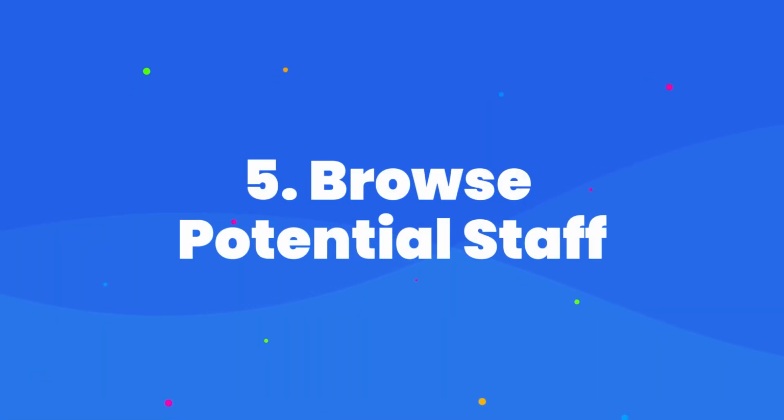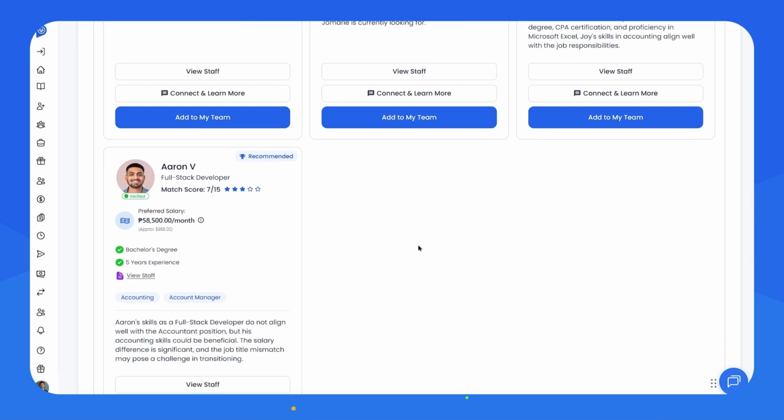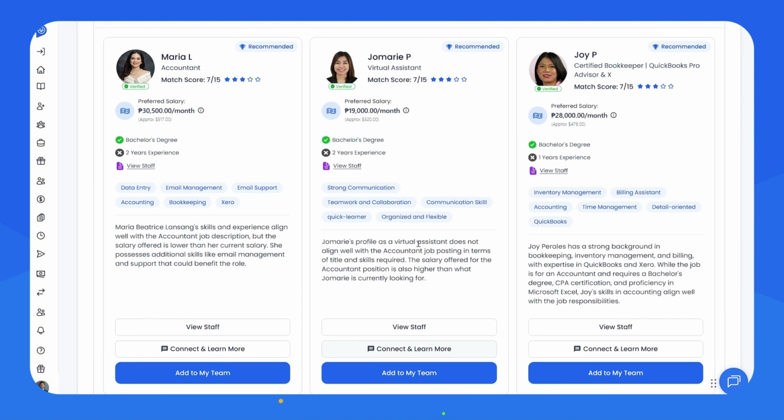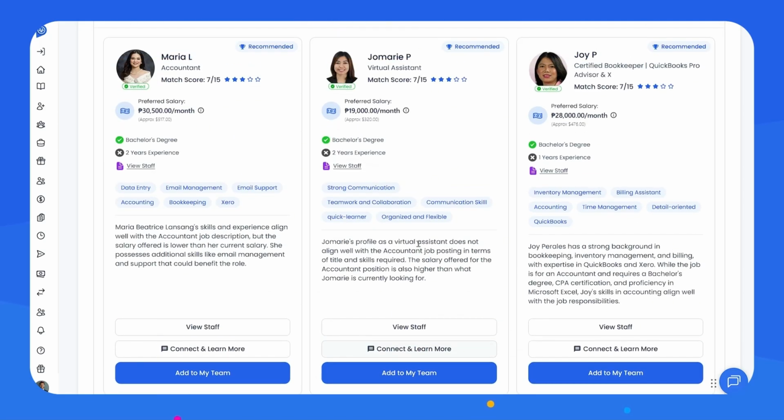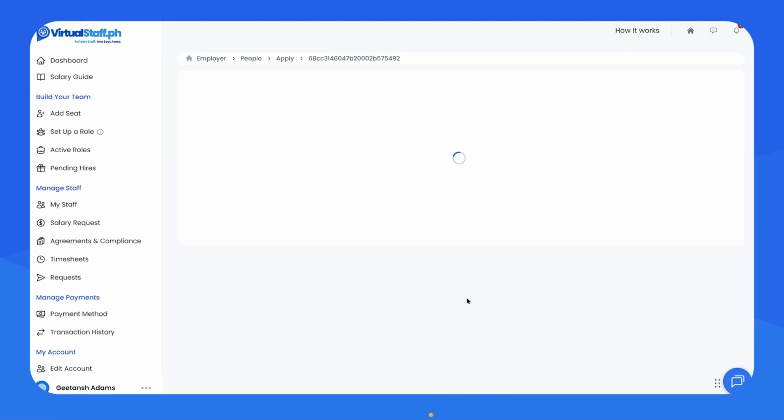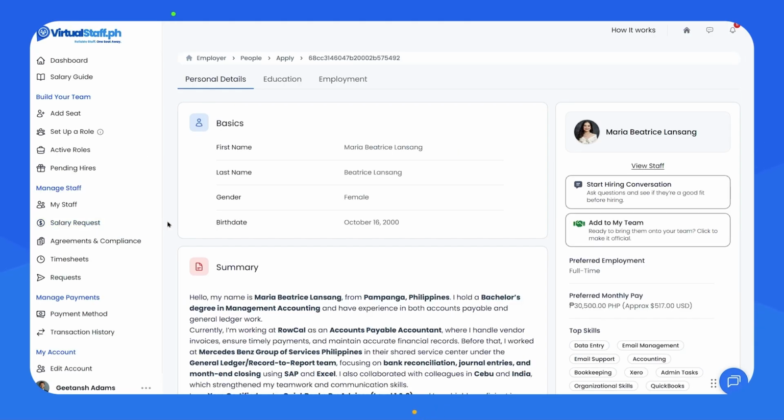5. Browse potential staff. Scroll through the list of suggested staff. These are individuals whose skills and preferences align with your job role. 6. Click Review Staff Profile. For candidates you find potentially suitable, click the Review Staff Profile button. This will open their full profile in a new browser tab.